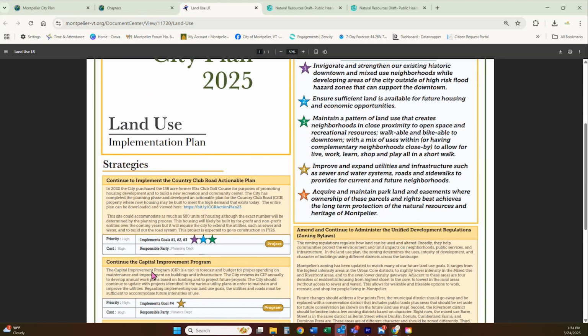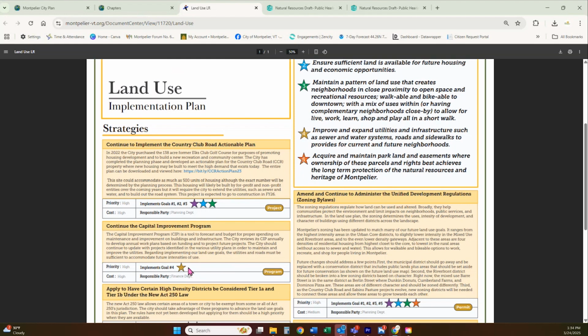Looking more at the strategies, each strategy has a title, which lets you know if this is something new or if we are continuing something we already do. There is a description of the strategy, and then some of the basic information for that effort, including cost, priority, responsible party, and which goals this strategy is addressing. The highest priority strategies are listed closest to the top.